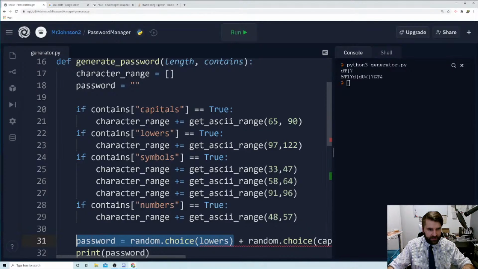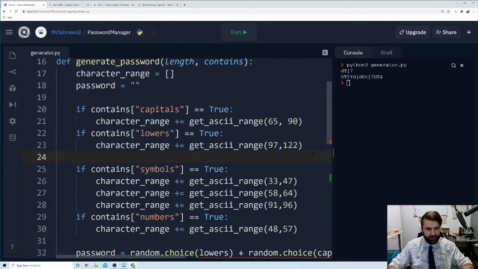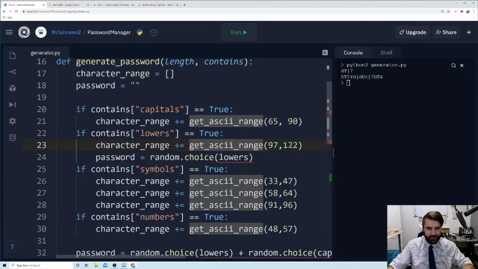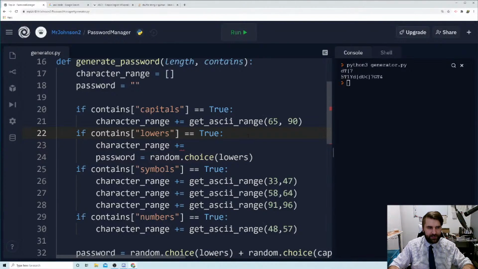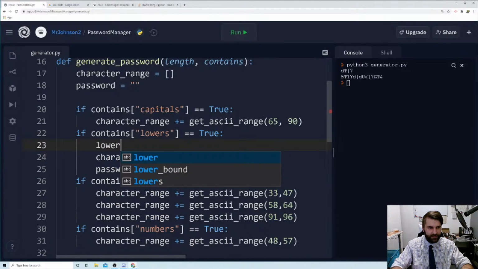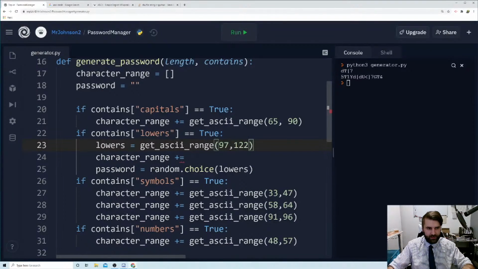So we are going to copy this, and I guess really we should be splitting this over 3 lines. I'm trying to do too much at once, right? So we're going to say lowers is equal to get ASCII range. We're going to say our character range plus equals lowers, and then we're going to say our password plus equals a random selection from our lowers array, right? So we need this so that we can just pinch a letter out of it for our password. So that's fine.